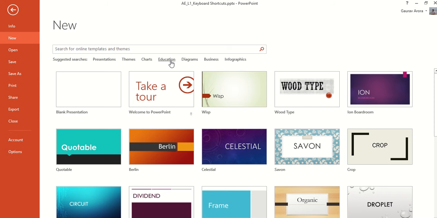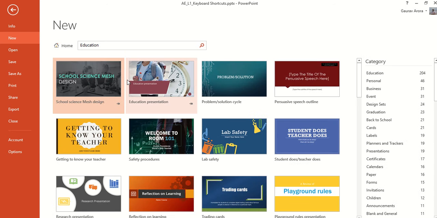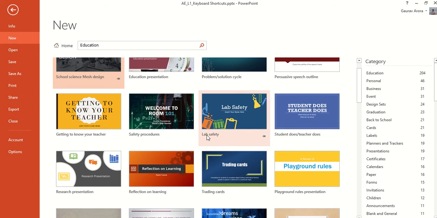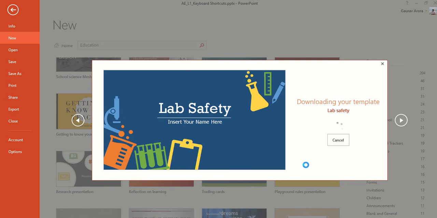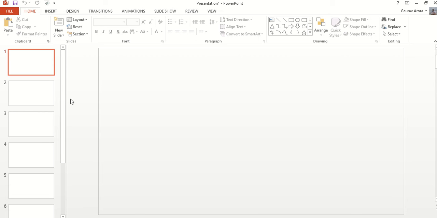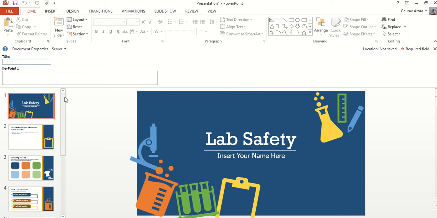Like if I select something from education, I can have multiple themes that I can create. So suppose I like this one, I will create it. It will give me a template from the laboratory template which I just chose. It depends on what kind of presentation you are making. You decide the template basis that. So suppose I am working for a lab safety project. I chose this. This is just a hypothetical situation.